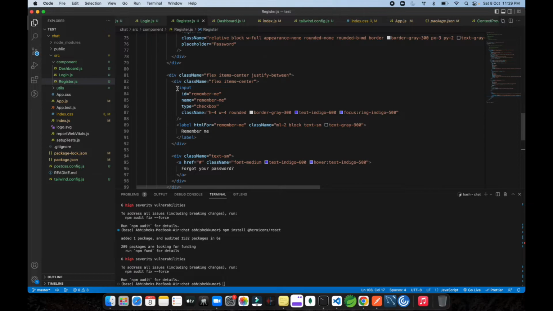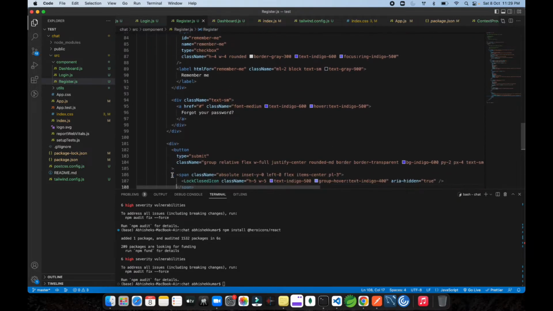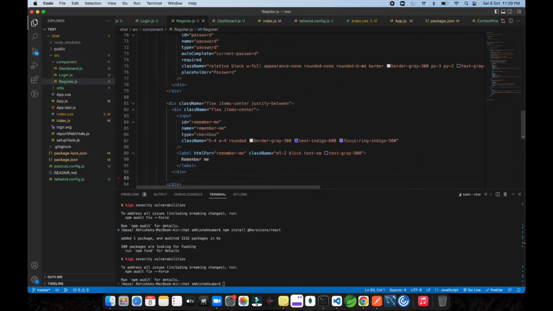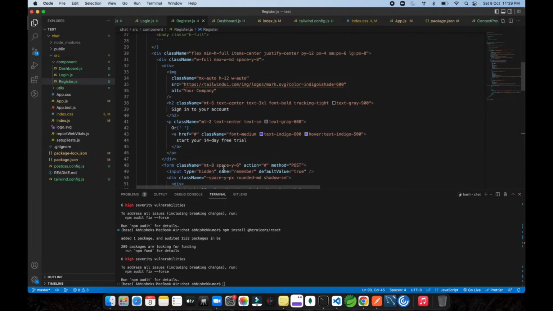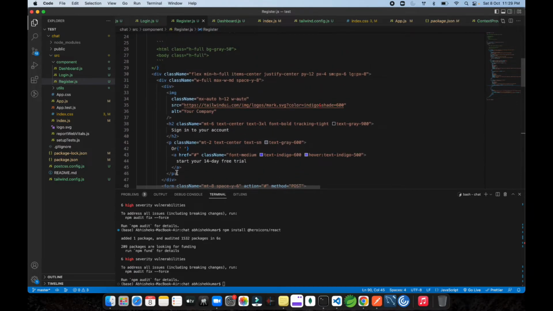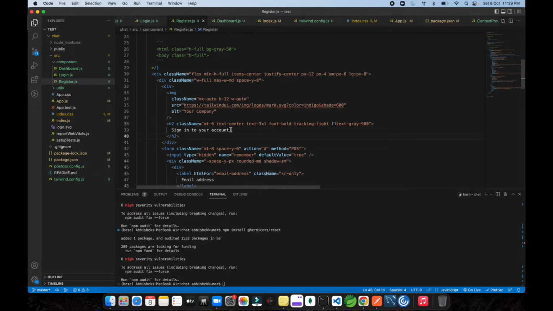Okay, remember me, forgot password. We don't need forgot password over here, so just remove that one as well. Remember, we can do I accept terms and privacy, and we can put one link over here for the privacy. Email, password, and for the starter free trial and all the things, just remove this one and sign in your account. Apart from this one, we can make register.